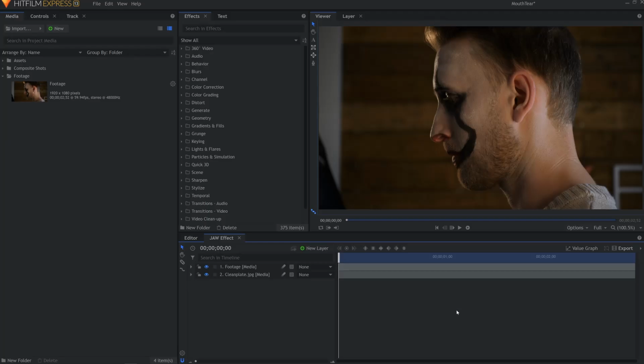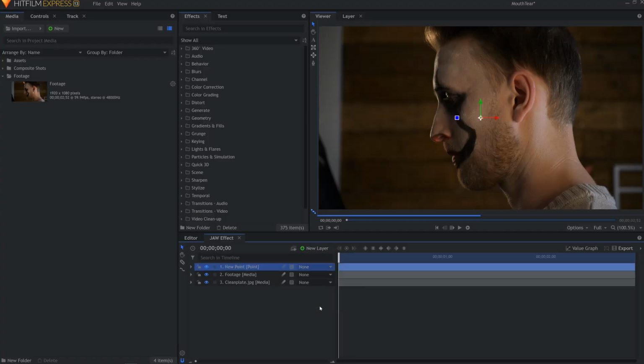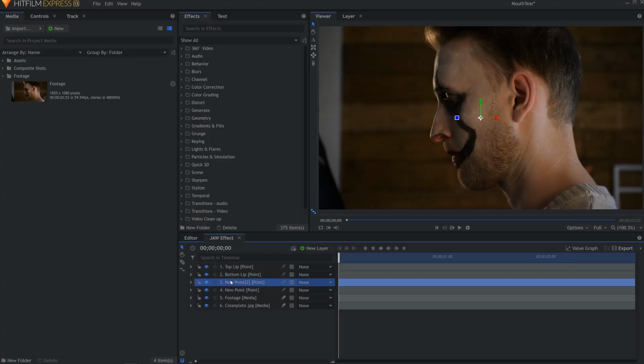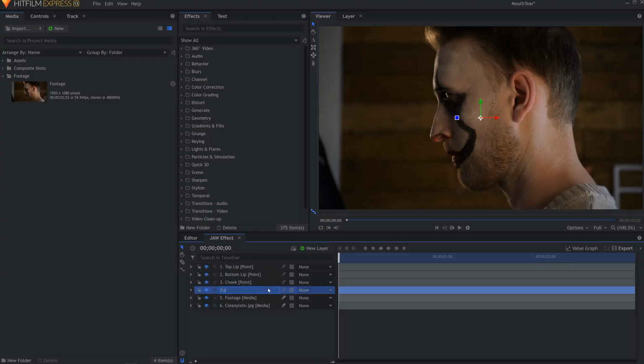Let's begin with the tracking. We're going to be focusing on the area our teeth will be emerging from. So that's the top and bottom lip, along with the cheek and ear. Start by going to the new layer icon and selecting Point. By using Ctrl and D, we'll duplicate this point layer to get a total of 4 points. Let's press F2 and rename these layers for the points we're after. Top lip, bottom lip, cheek and ear.